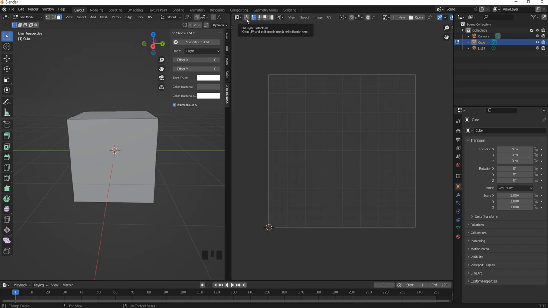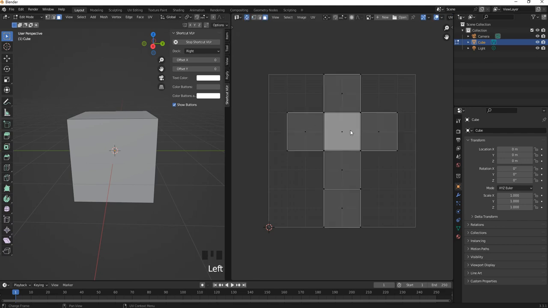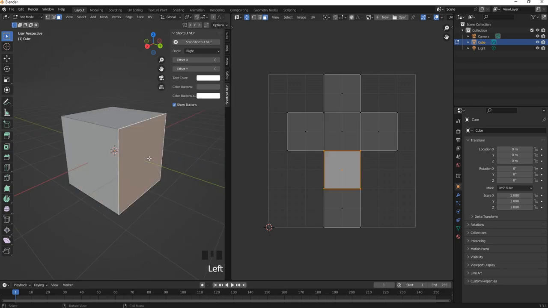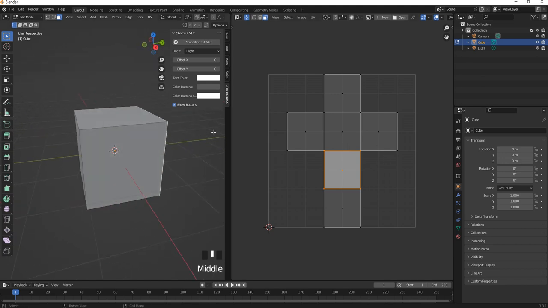So in order to keep the image right here, we have to click this button, UV Sync Selection. With this, the UV map will stay right here. If you select this one, which we'll call face 1, you will know it was located in the center of the UV map. And face 2 was located at the bottom of the image. So this is just like a little coordinate.